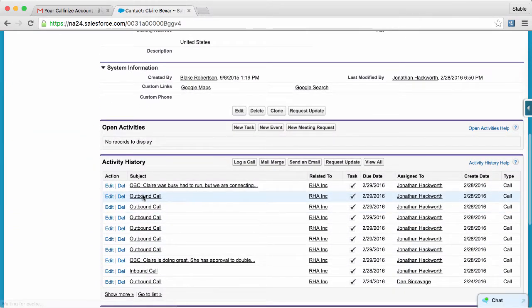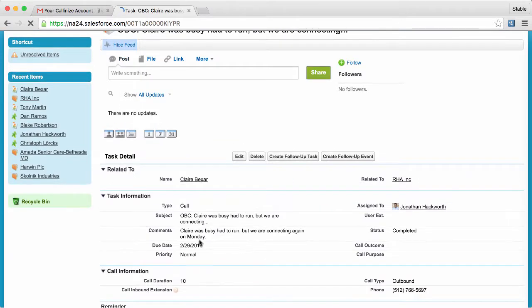Here you can see that the subject of these notes are OBC with a truncated version, and there are previous calls that just have outbound calls since there were no notes taken. If I open this and go to the comment section, you'll see that the full notes are there.